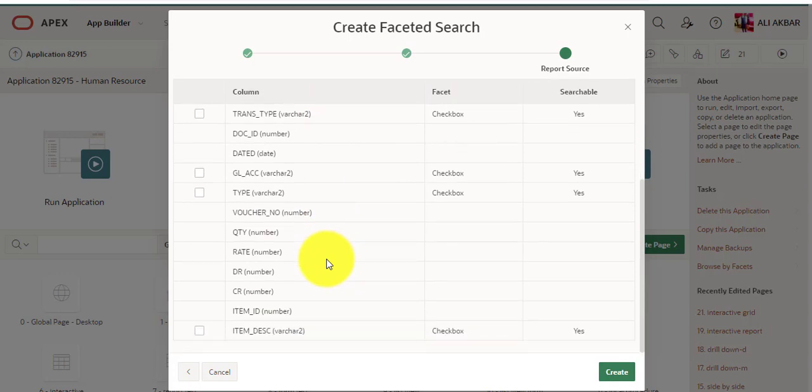This window is asking me in which column I want to fetch. I'm fetching search. I'm pressing all. This is provided by Apex, auto provided. I'm pressing create.